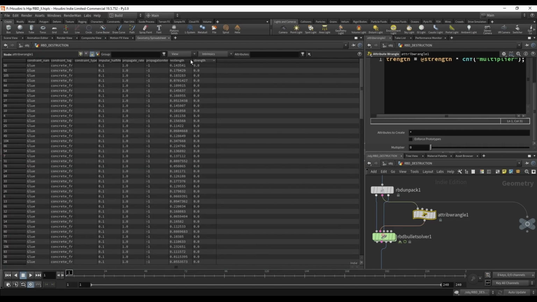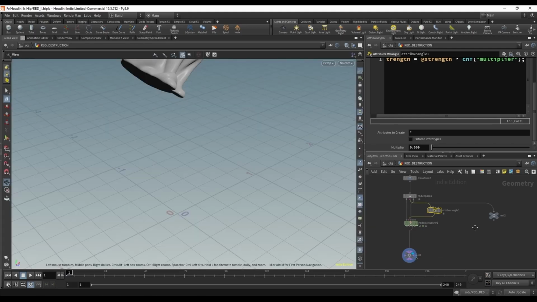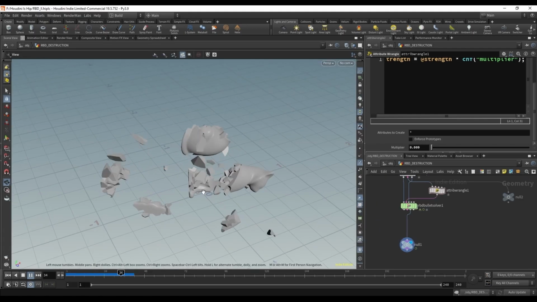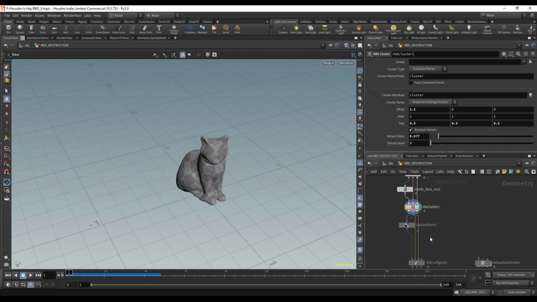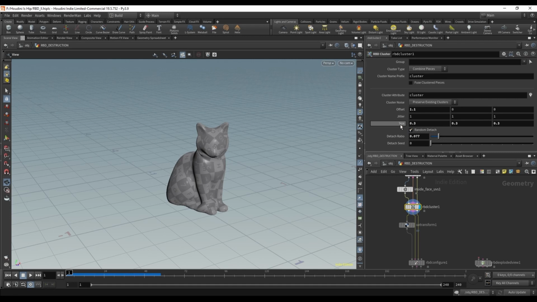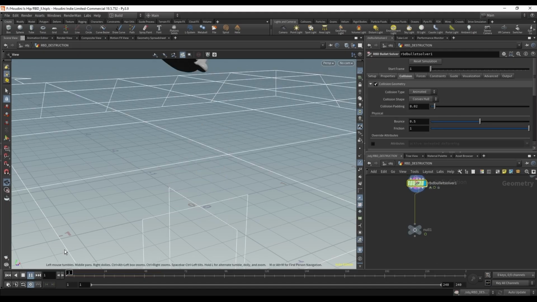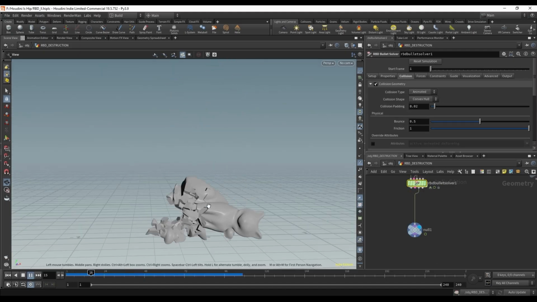If we go to our geometry spreadsheet, it's currently strength times 0, so it's 0. And as we slide this up, you can see that we now control it with a slider. Something like that looks pretty good. We can now play this back again, and that looks decent. The only thing I'm going to do over here is decrease the size of our RBD clusters, because I think this is still a bit too big. So we'll do 0.1, something like that. Again, to our RBD bullet solver and play it back. All right, so that's okay.